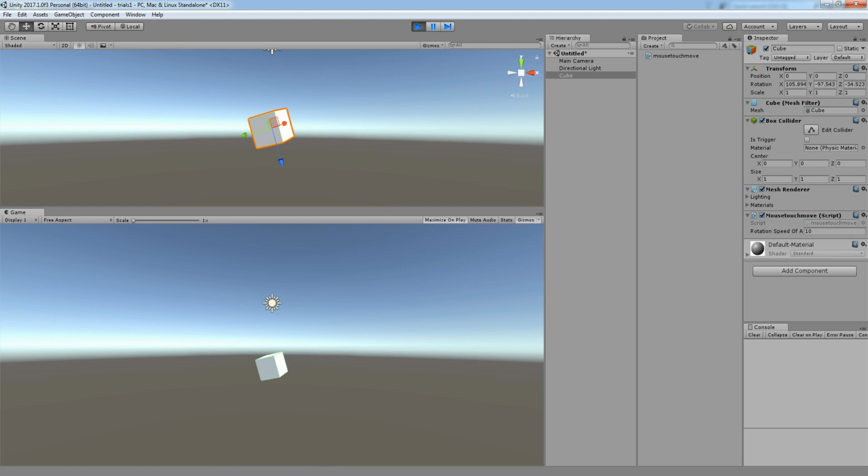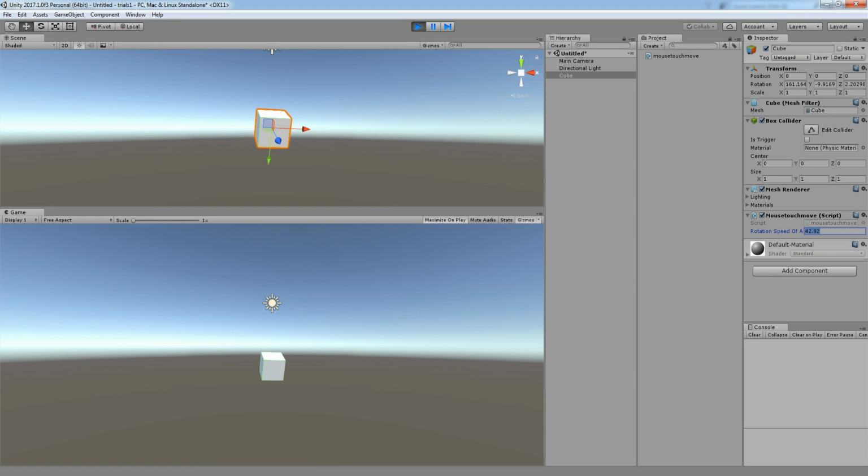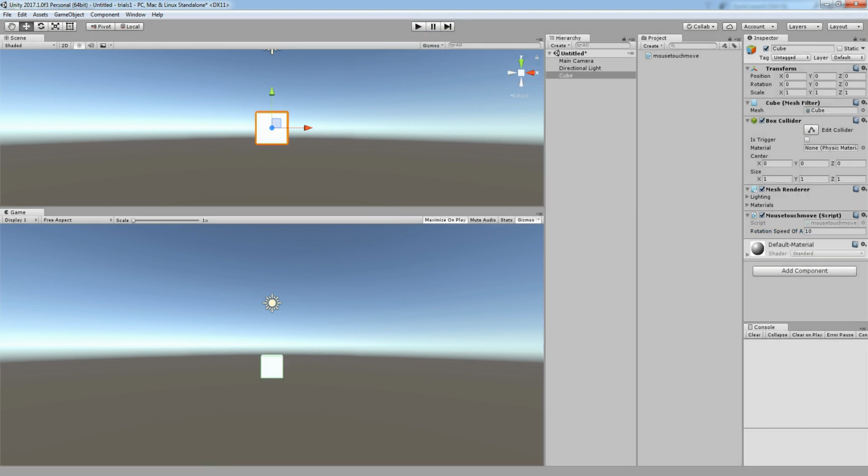Okay, I'll make it a little bit more speed. Let's see. Yeah, it's moving very fast depending upon the mouse cursor. Fine, I can turn it back.